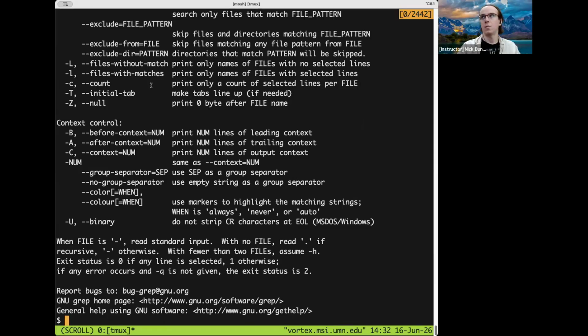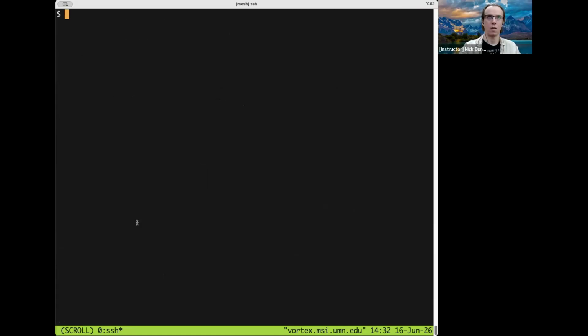So that's grep for finding text within files. Let's now move on to looking at find, a different command, which finds files themselves and directories as well. So we'll go ahead and clear. My cursor was stuck for some reason, so I had to hit Control-C, and now type clear.